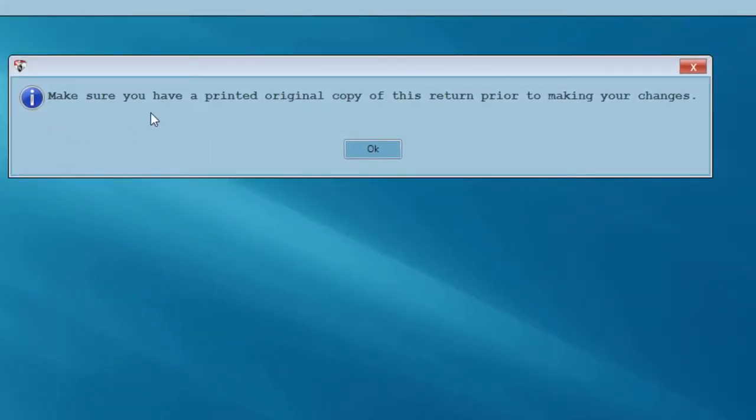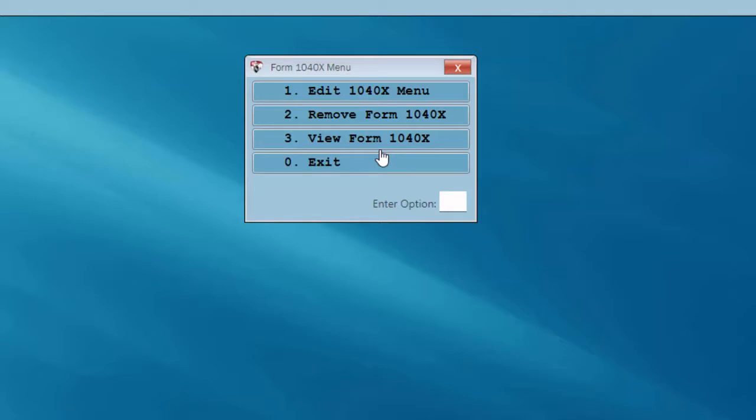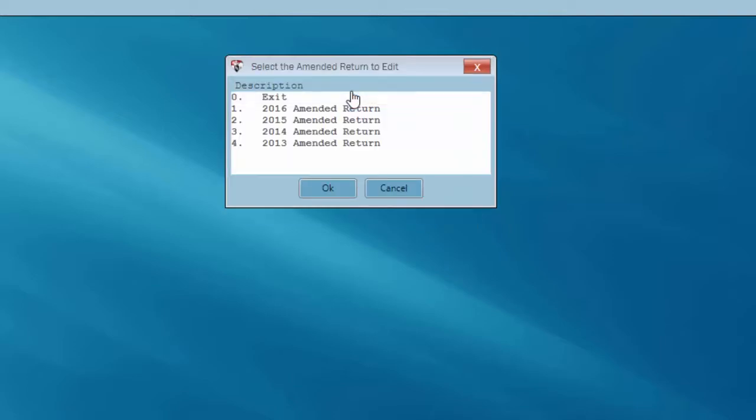I'm reminded that I need to have a printed original copy of this return prior to making any changes. I'm going to hit OK on that message. I'm now at the 1040X menu, and I'm going to begin by clicking number 1, Edit 1040X menu. I'm going to do amended return.